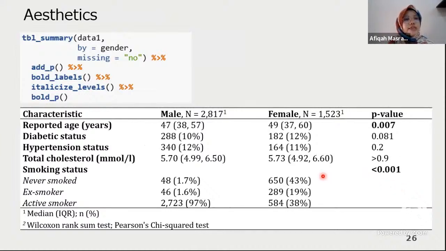Now we're going to the aesthetics function as well. As the name implies, it's the cosmetics part, whether you want to bold the labels or italicize the labels. This is an example where I just bold the labels and italicize the levels. At the same time, you can also bold the p-values that are significant, as shown in the red box.